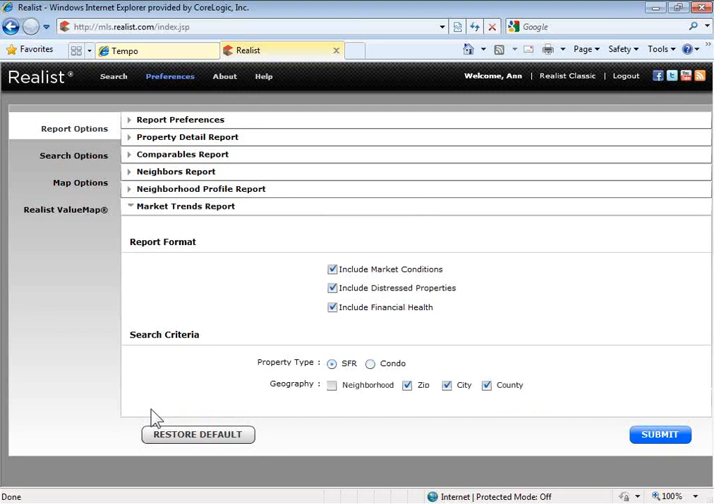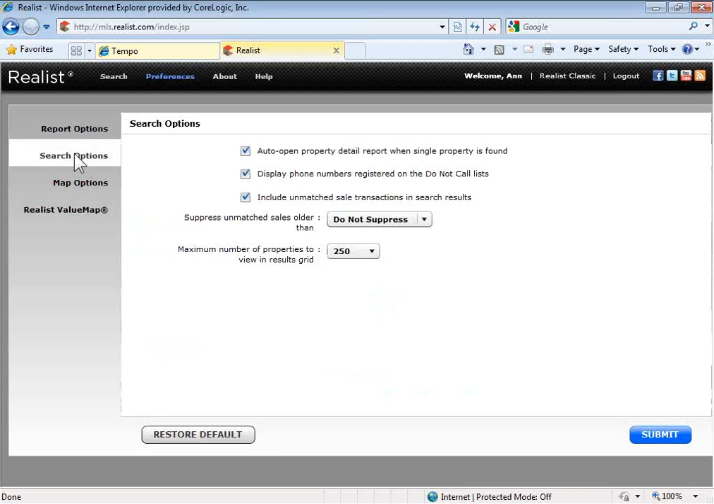And then also down at the bottom there, what property type and what geography do you want to use to aggregate those graphs when they come up: zip, city, county, so on. Okay. So those are your report options, all up here under the left-hand column there, report options. A couple other quick ones then here, moving down the list on the left, the search options. Some check marks in here.